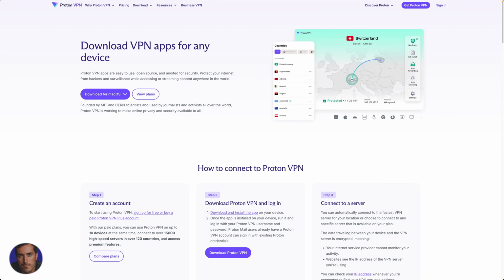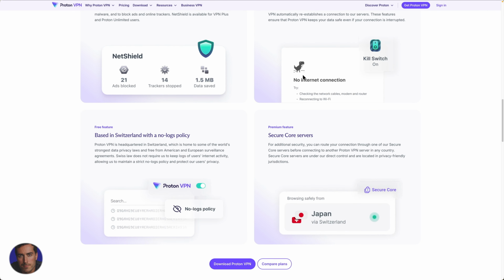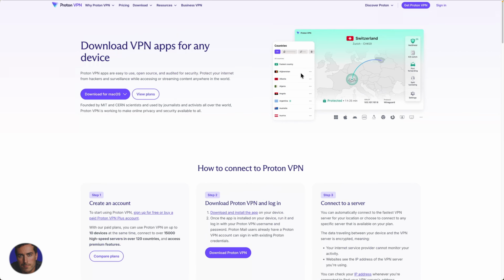This is Matt, and this will be a video on how to download ProtonVPN. So I'm right here on the main download page for ProtonVPN. It's quite a good looking downloads page as downloads pages go.